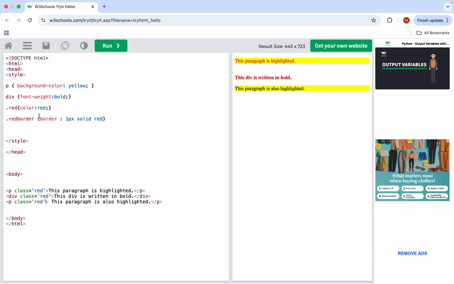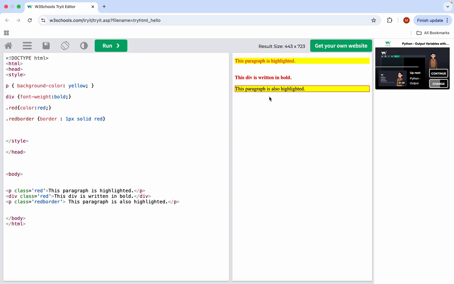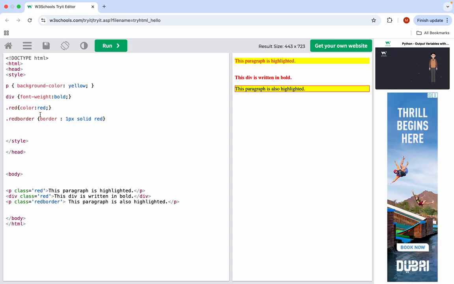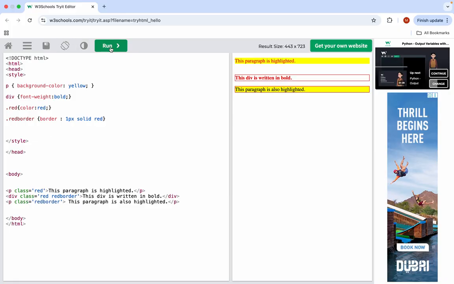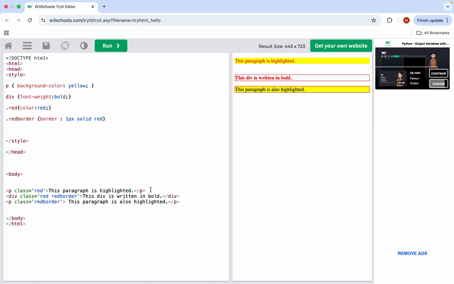So what it means is, I can apply it to different cases. For this one, I would like to say, okay, this should be a red border. So now I can apply different classes to different tags, as you can see. This is how it looks like. And also, I can apply multiple classes to a single tag. Like for the div class, I would like to say, okay, it should be red and it should have a red border. So I can define multiple classes for that one.